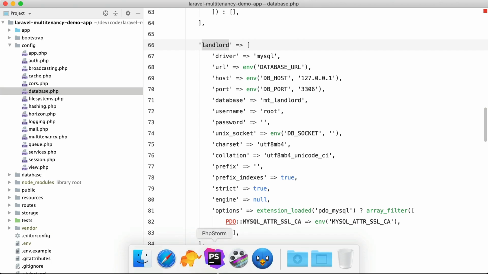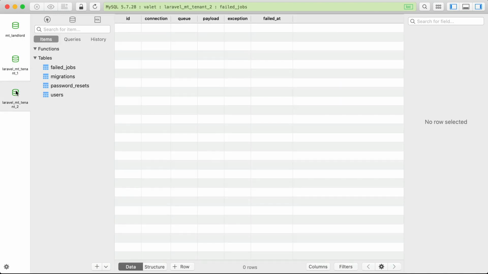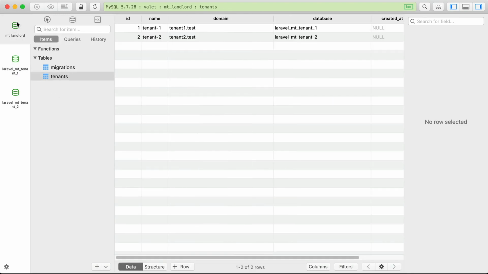I've already created 3 databases. One for the landlord and then 2 databases for the 2 tenants. The tenants are defined in the tenant table on the landlord connection. So we have here tenant1.test and tenant2.test.